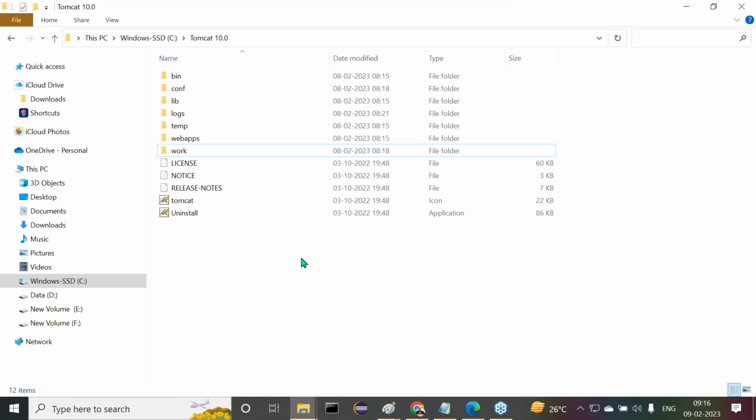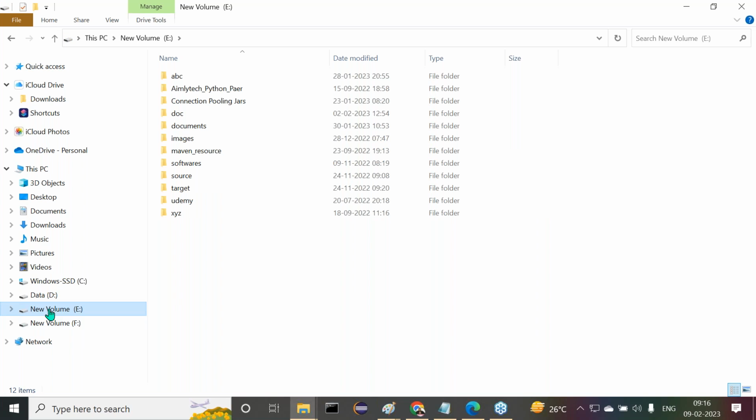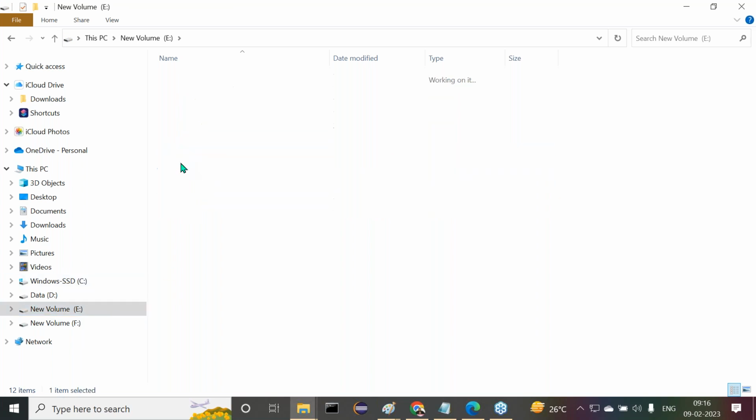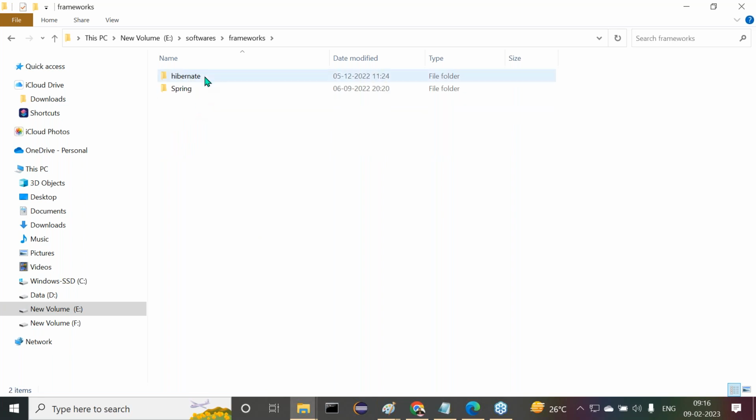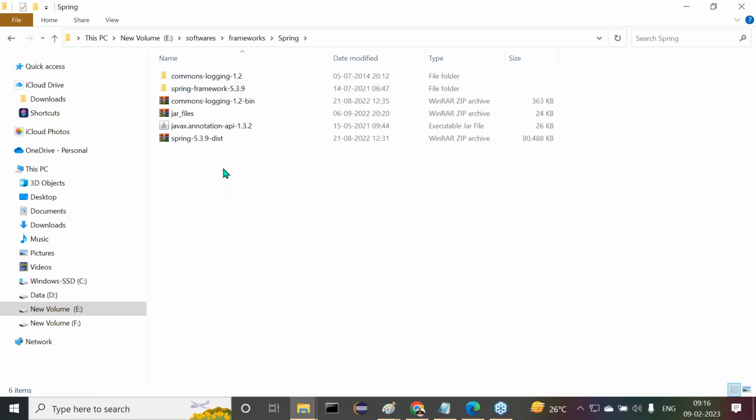Previously, we downloaded the Spring jar files, or not? We downloaded the Spring jar files. Am I right? We kept those Spring jar files in the E drive, inside the softwares folder in my system. Have you done the same thing previously? Downloading Spring jar files and keeping them in a particular location. Have you done them? All right. Good. In my system, E drive, softwares, frameworks, Spring. Inside this, I copied that. What is that version? Spring 5.3.9 distribution. Right click on it and extract here. Already we got this. Am I right or not?